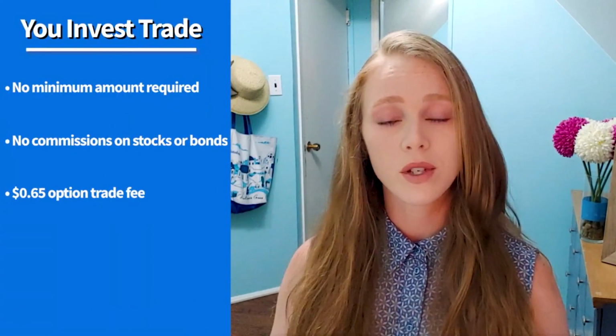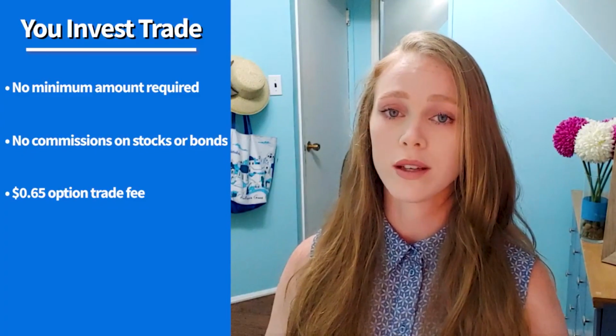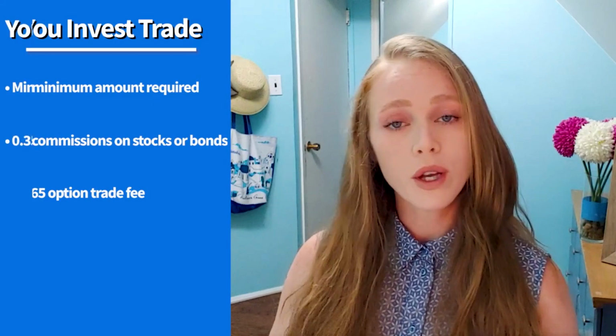You can open a UInvest Trade account with any amount, and there are no commissions on stocks or bonds, although a 65-cent fee does apply to options trades. To open a UInvest Portfolios account, you'll need a minimum investment of $500, and the annual management fee sits at 0.35%, which falls within the range that we normally see for robo-advisors.